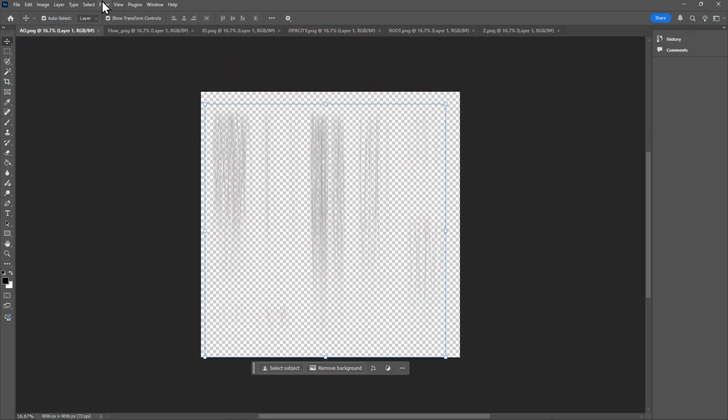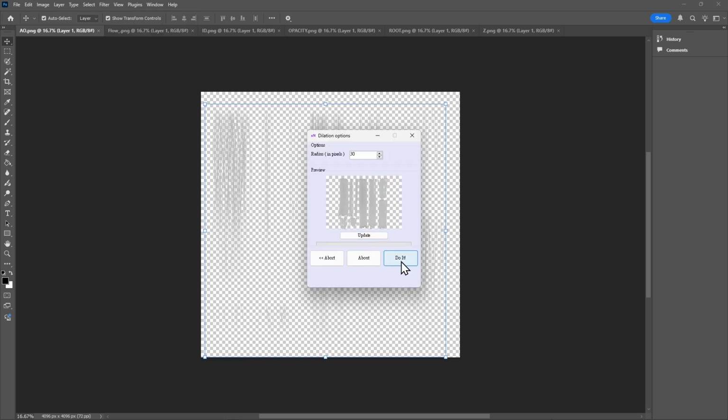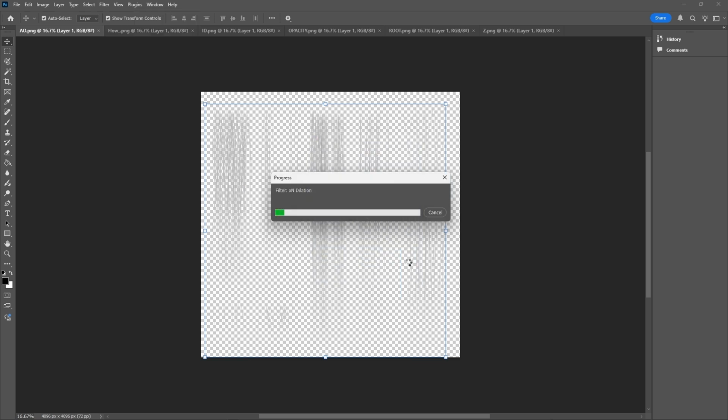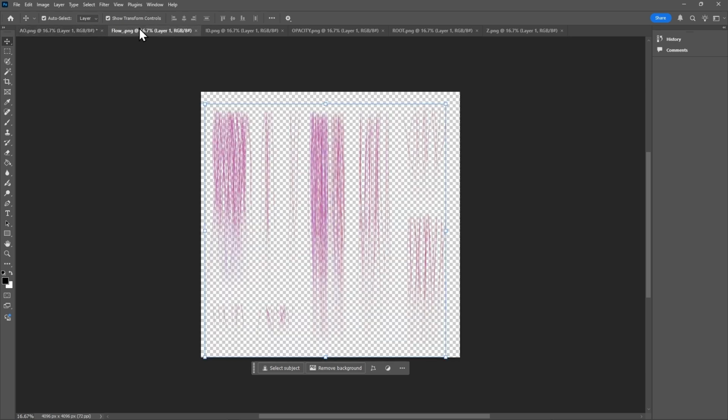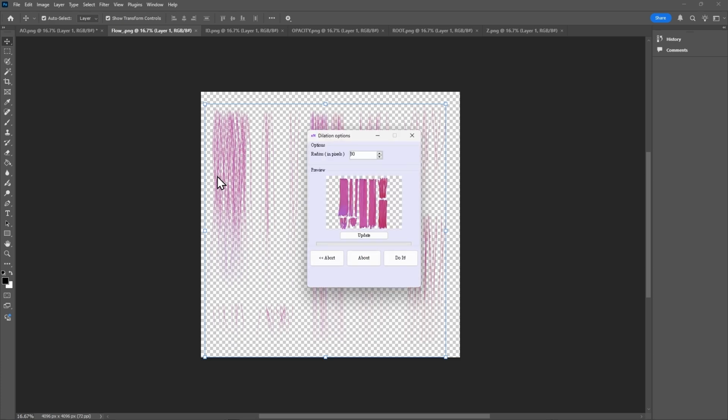I'm going to use the free X-Normal plugin with Photoshop to create our padding. From the filter menu, we can select dilation, then set an appropriate expansion range. This process helps to extend the edges of our texture, helping to reduce noise and blurring once the MIP maps are used.